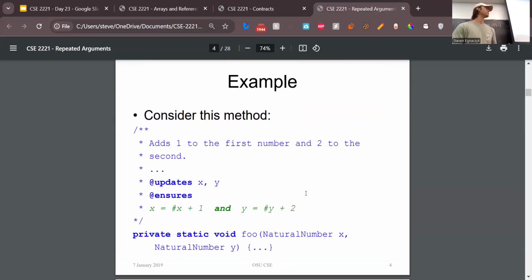We'll find out. So consider this method. I want you guys to take 30 seconds here, read the contract, and then can somebody tell me what the result of this method will be? What will be the result of foo after it is called? Let's give you an example. Let's say X is equal to 99 and Y is equal to 100. What are the object values of X and Y going to be after this?